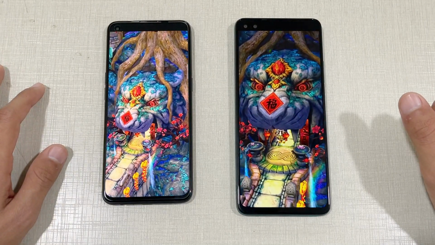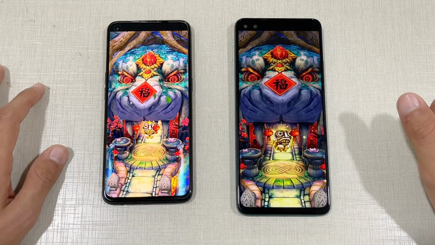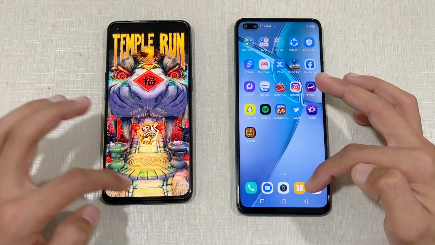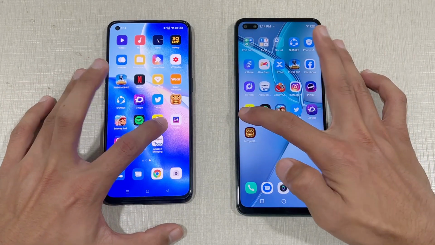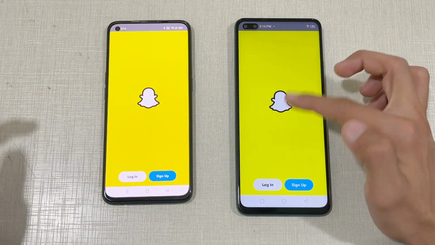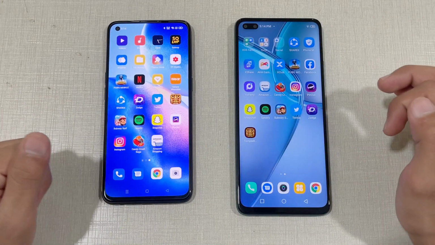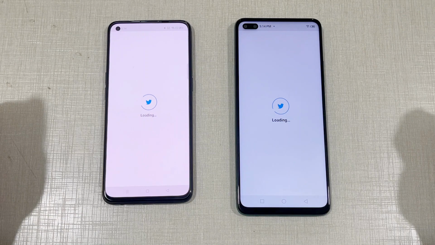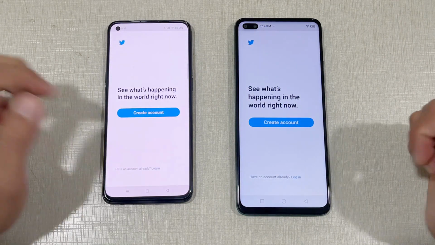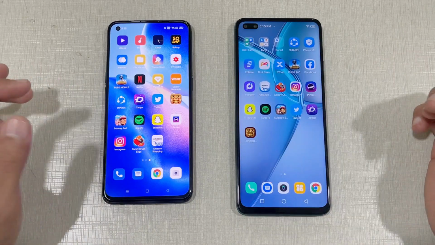And Zero 8i is completely done, and now the Oppo Reno 5 is also done. So now let's see Snapchat, that is faster on the Zero 8i as compared to the Reno 5. Opening up Twitter, and that is exactly the same on both phones, no difference there.